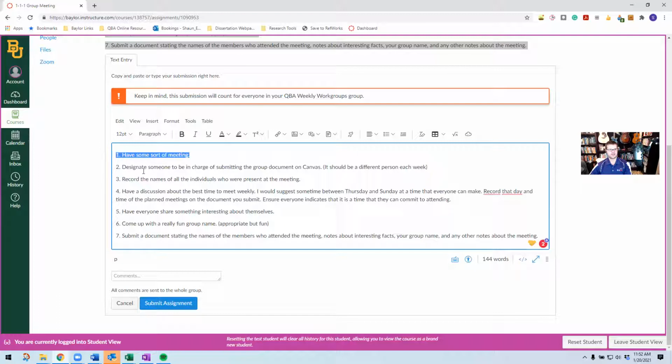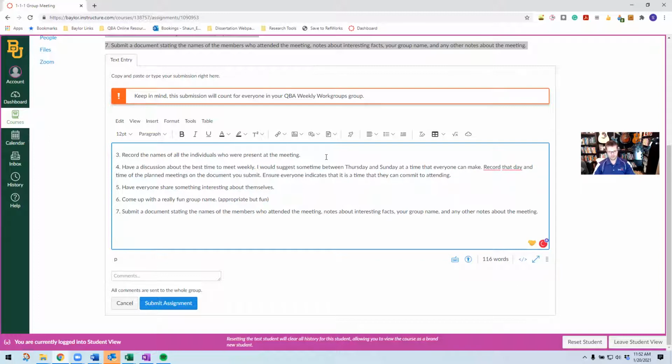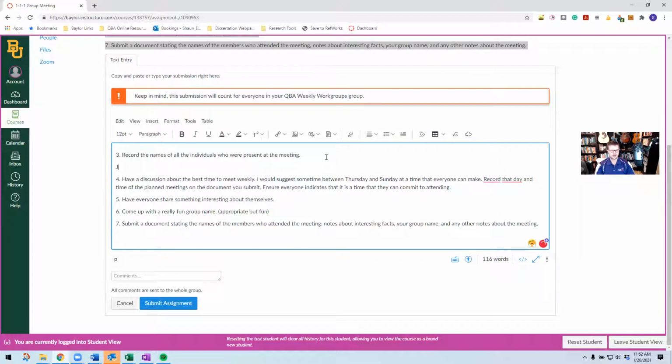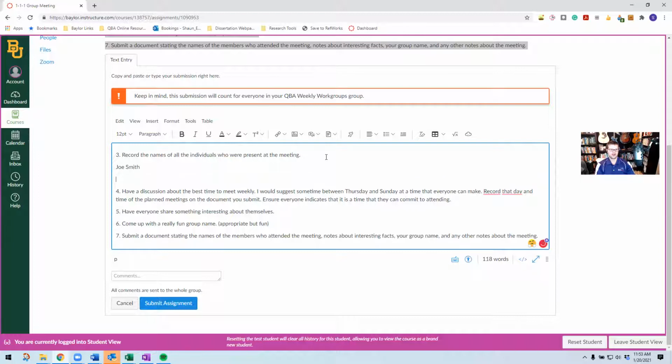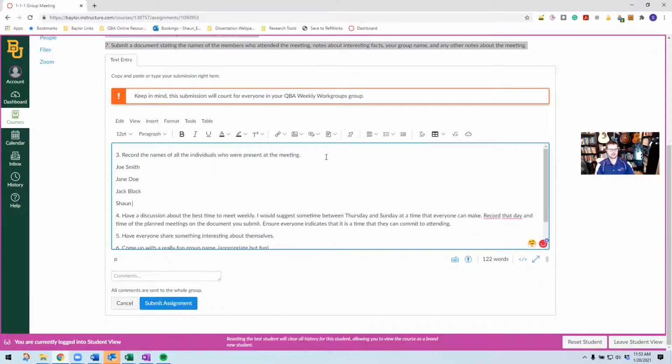Designate someone to be in charge of the meeting. So let's just say that I'm in charge of the meeting. The people that are here are Joe Smith, Jane Doe, Jack Black, Sean Eide, and the fifth person from our group did not come.